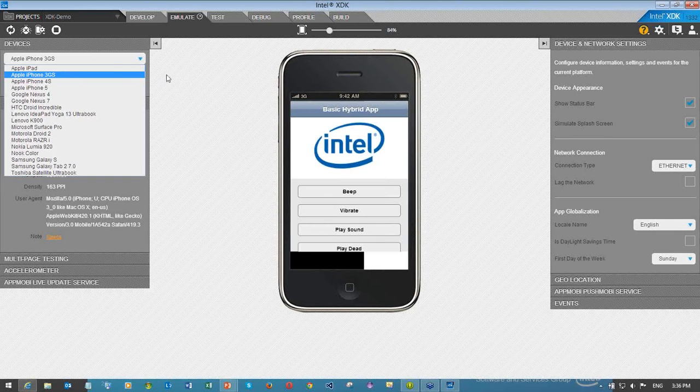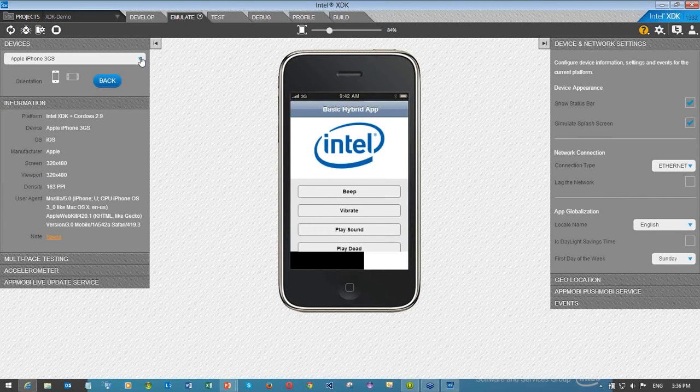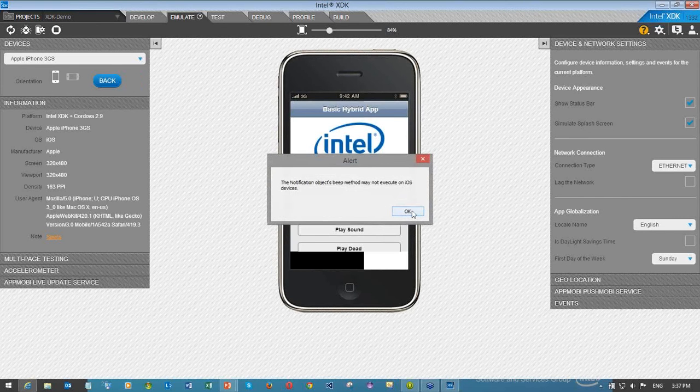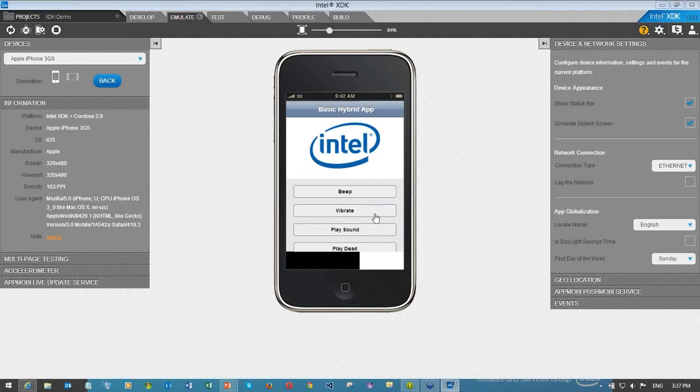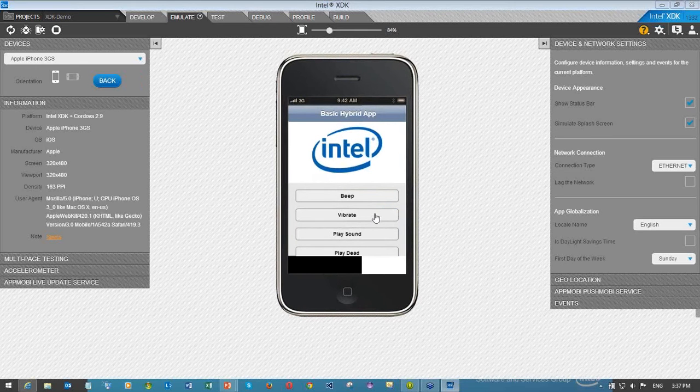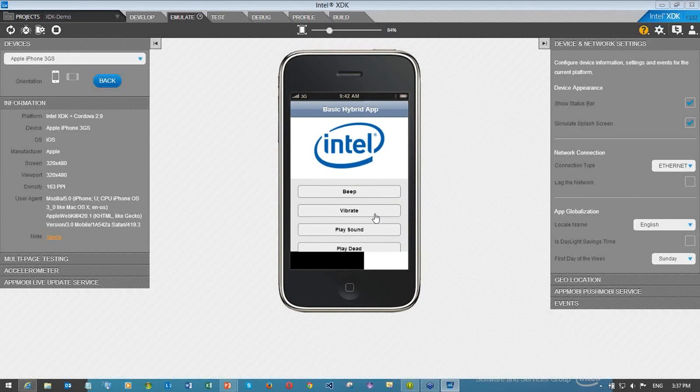So I am emulating on an iPhone 3GS, this is how the application looks. So the vibrate functionality.